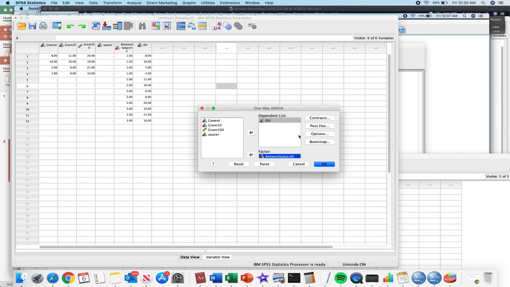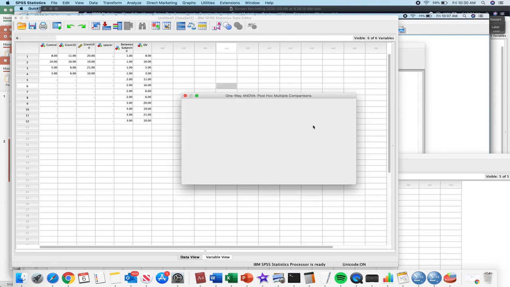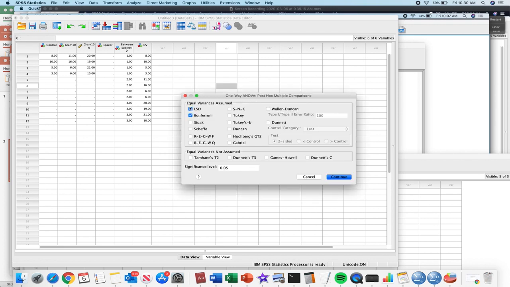And that's pretty great. I want to click on post hocs, and I want to go ahead and click on both of these post hocs because these are the ones that you're going to use. Tukey's, Bonferroni, or LSD. Now, LSD is literally just do all t-tests.